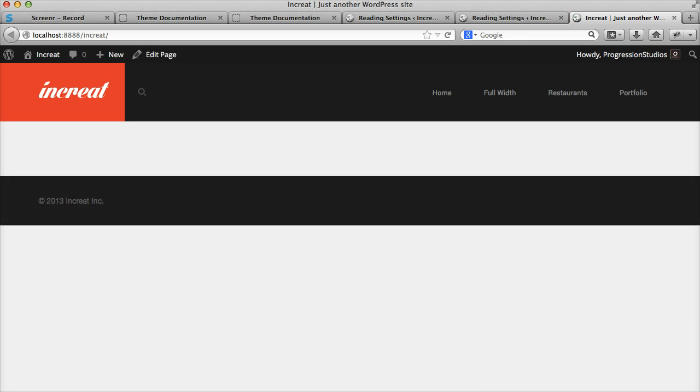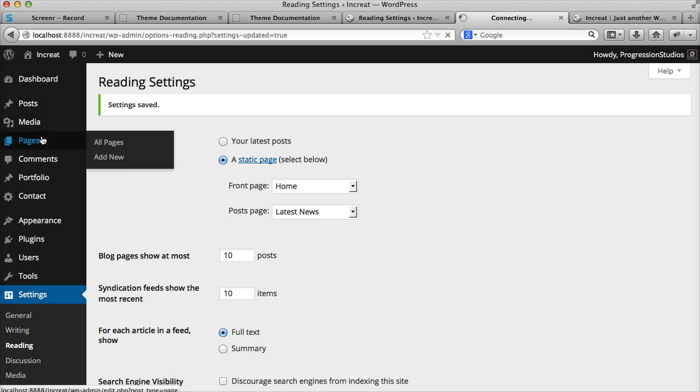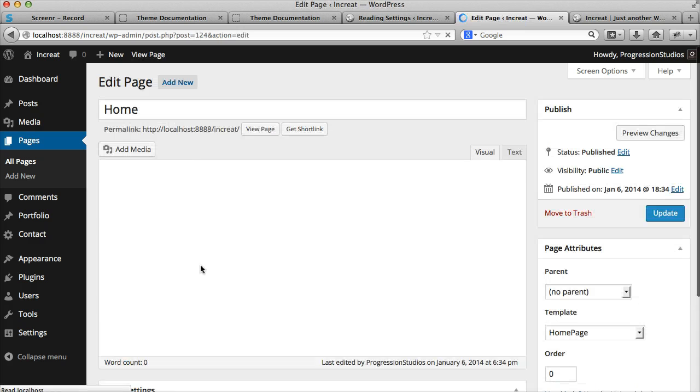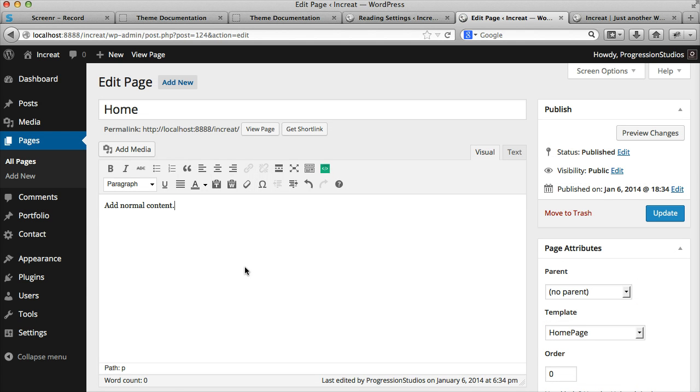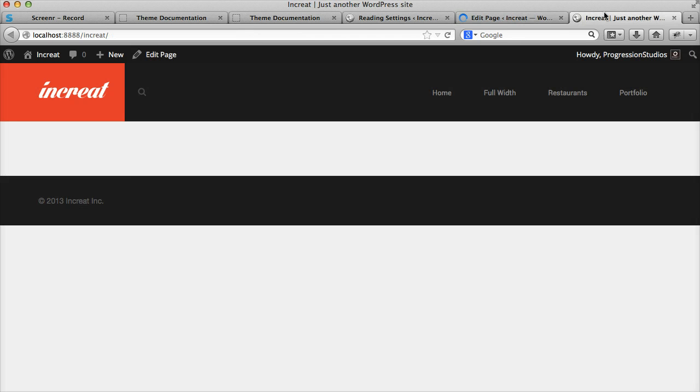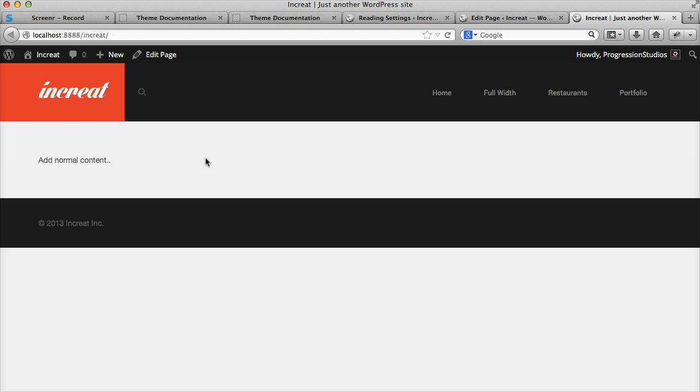So let's go ahead and refresh our page, and you'll see our home page now is working, albeit it's blank. And we'll cover how to set up the slider in the next section, which is under slider setup. But for now, let's go ahead and go over some options. So the first option, of course, is to just go ahead and edit the page. So under pages, let's edit it. And you can just add normal content. You can add short codes, all sorts of good stuff, and that will display as you would expect.